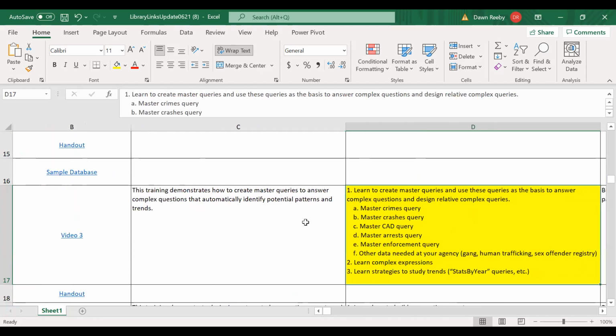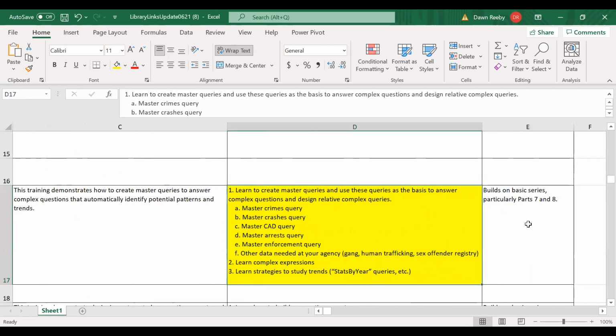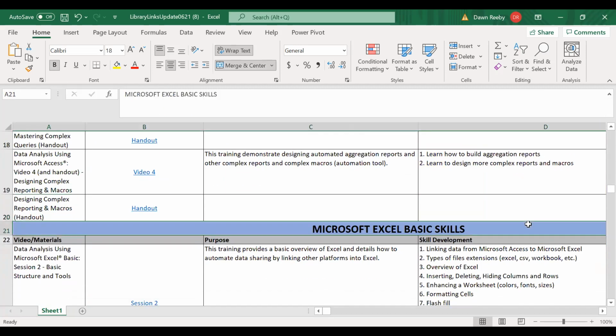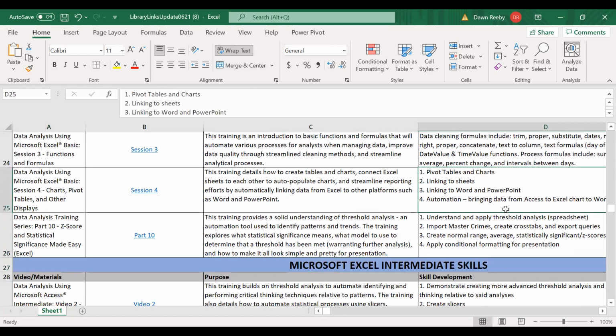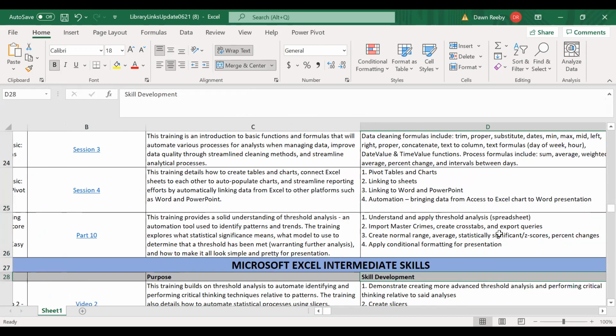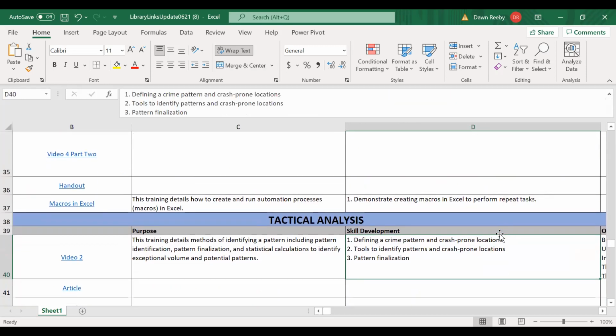And then it tells you the skills that you're going to learn right over here, which I just highlighted in yellow. And then anything you need to know, right? It'll say this kind of builds off of the basic series parts 7 and 8. So if this feels out of league for you, you can go back to parts 7 and 8 and get some detail there. Then there are some Excel skills in here too. Do you want to learn how to create pivot tables and charts and so forth? Some intermediate Excel skills.